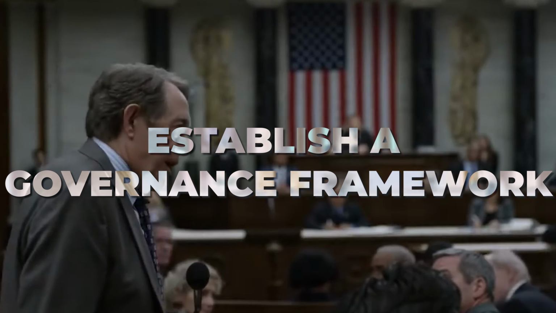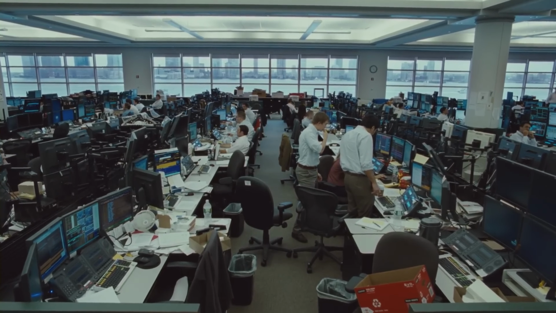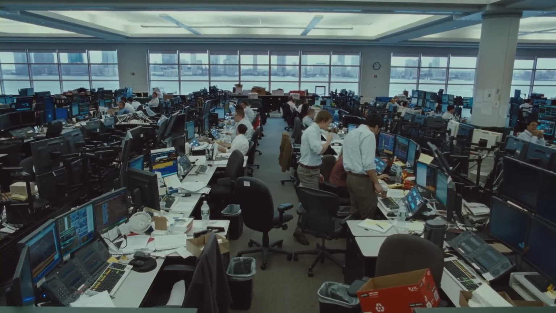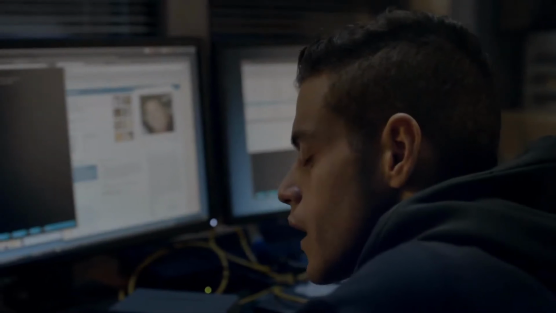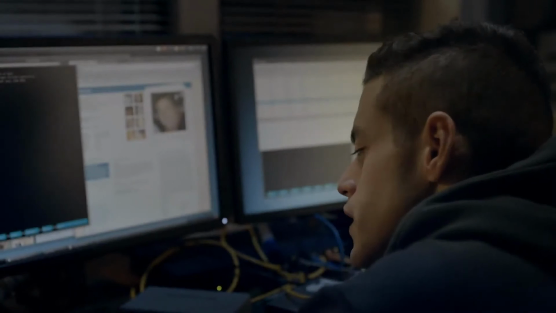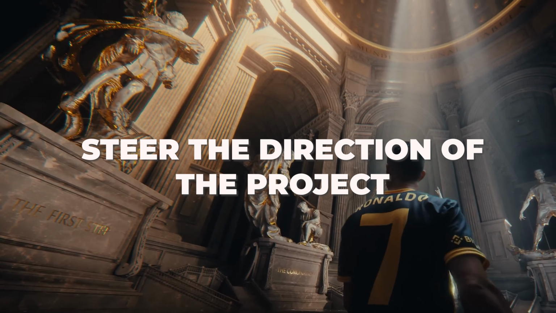Establish a governance framework. A robust governance framework is essential for managing incentives. Define how incentive-related decisions will be made, including voting, proposal submissions, and consensus protocols. This structure ensures that incentive adjustments can be made as necessary without risking centralization or compromising transparency. For example, staking mechanisms can allow token holders to vote on proposals for incentive changes, empowering the community to steer the direction of the project.